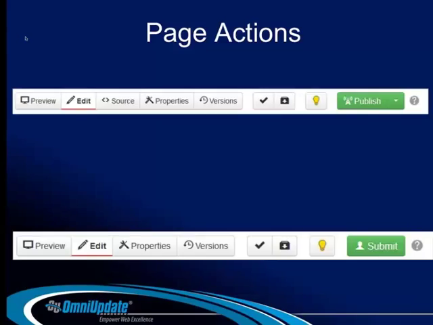Depending on whether you have an approver or not, you may have a slightly different page actions toolbar. Regardless, everyone will have the ability to preview their page, go in and actually edit, which is where you will start to see those editable regions. If you do not have source code action, you wouldn't see that source necessarily. You would go to properties. Properties let you configure the different properties for the page, including metadata, parameters, and things like that.